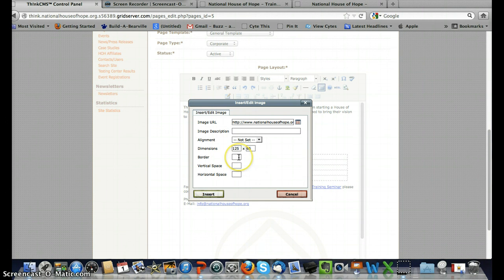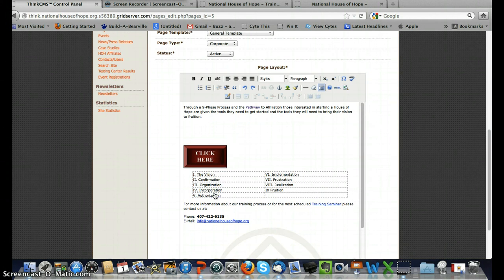This is if you want to put a border around it. We'll put a 0.5, like a black border around it. And then if you're going to insert it in a bunch of text, and you want the text to wrap around it, this is the vertical space that you'll put in there, and this is the horizontal space, but typically never do anything with that. You're going to insert it.